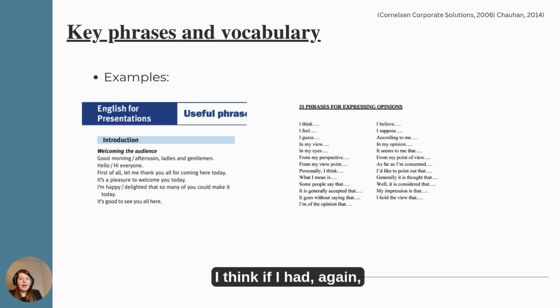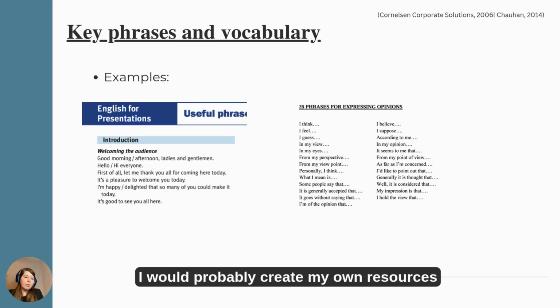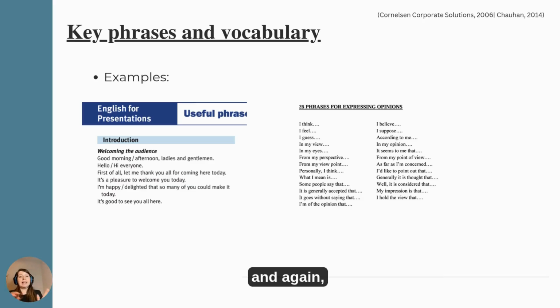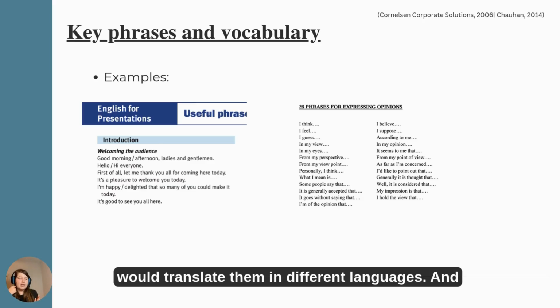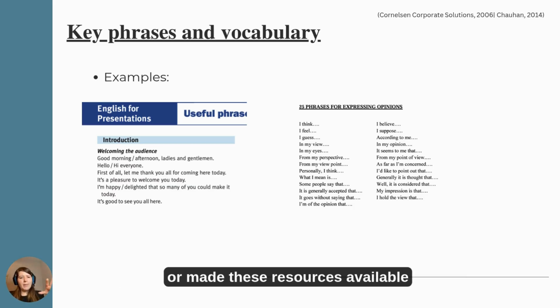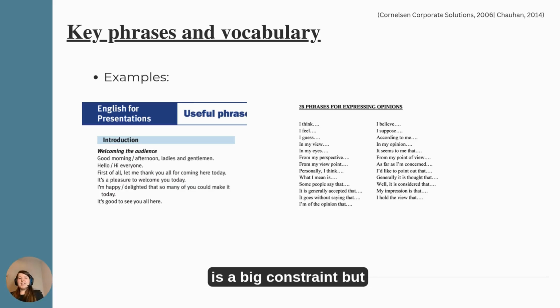I think if I had more time on my hands, I would probably create my own resources and translate them into different languages, or make these resources available in different formats. But again, as we all know, time is a big constraint. But yeah, the feedback again was quite positive.